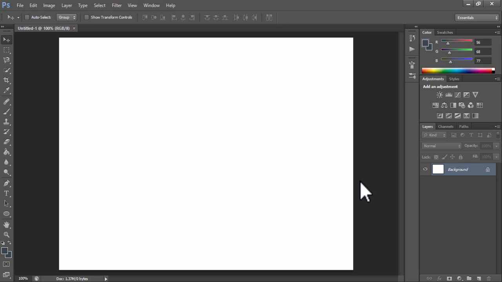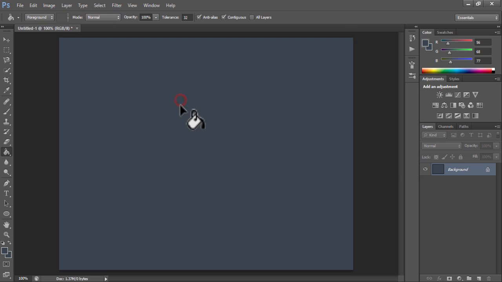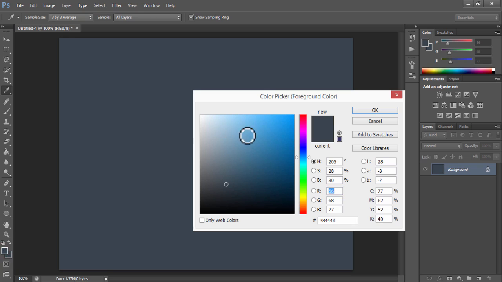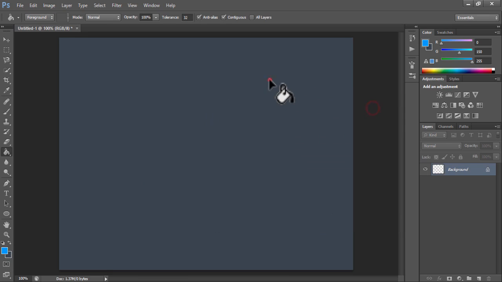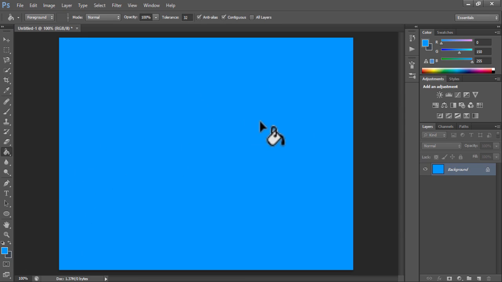In this video, we'll be going over how to use the gradient and paint bucket tool, which is found just here. First of all, if we select the paint bucket tool and literally just click in our background, as you can see, our color has now been applied. If we change the foreground color to this blue, as you can see, that's been applied. So simply put, you just select a color and click on your location like so.